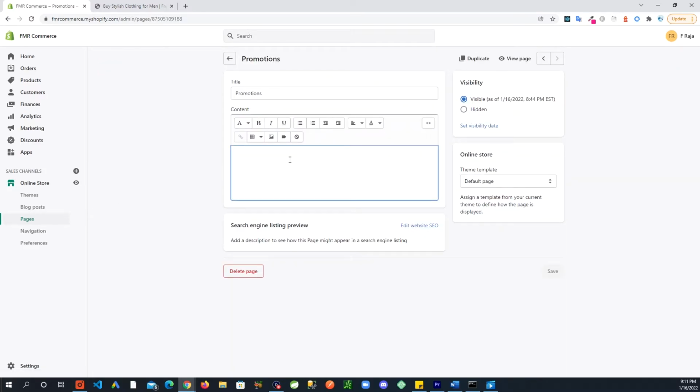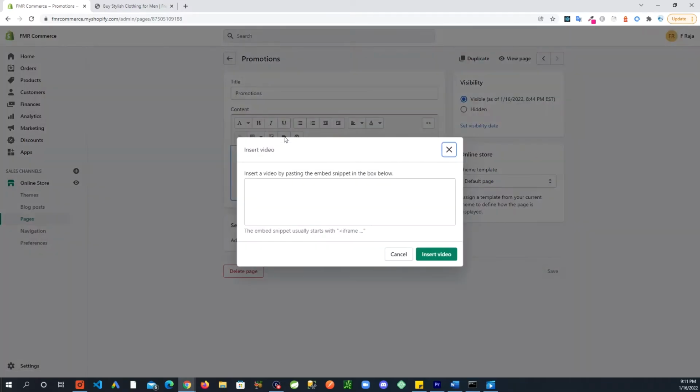Now click in here. You might see there is an insert video here. If you click this, it's going to show you insert a video by pasting the embed snippet. What this is, I'm sure you're familiar if you've seen YouTube, it gives you this embed snippet. So you can easily embed a YouTube video on your site.